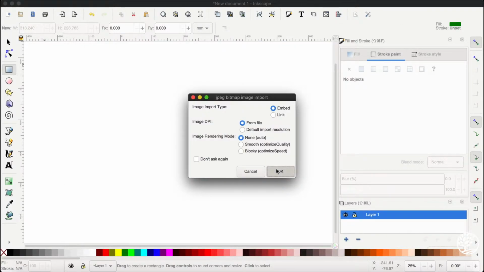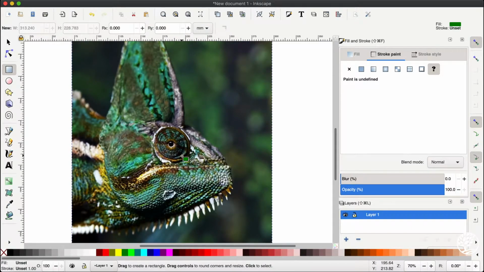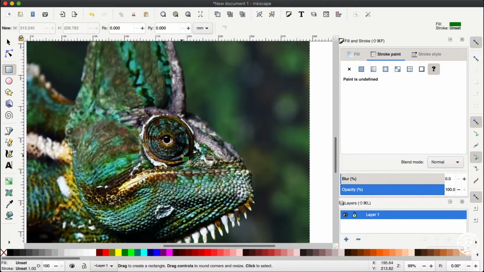I got it from unsplash.com. It's a very good resource for free images that you can use for art purposes like this. And I'm going to go ahead and zoom in so you can see this. It's a pretty cool looking chameleon guy here. And what we're going to do is use these tools here, like I said, to trace over this and make a vector.